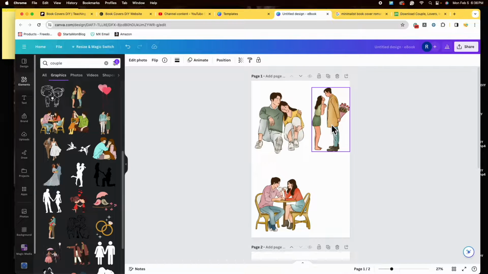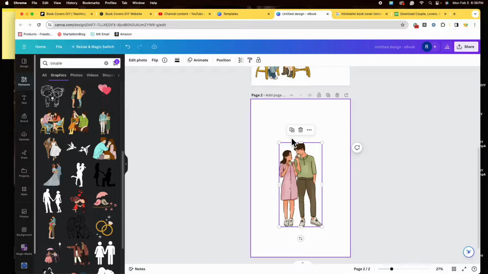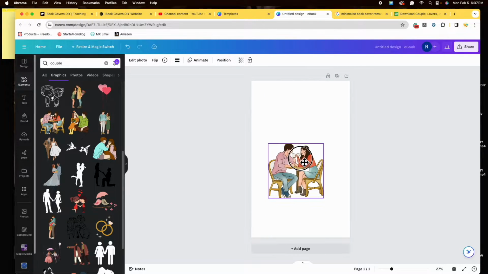So to delete the ones you don't want, you're just going to click on the image, and then there's a little trash can. Click delete, delete, and then let me come down to the second one, delete. And you know what? I'm going to go ahead and delete this second page. And so there's a little trash can to the upper right. Click delete page, and now we're back to our first page.